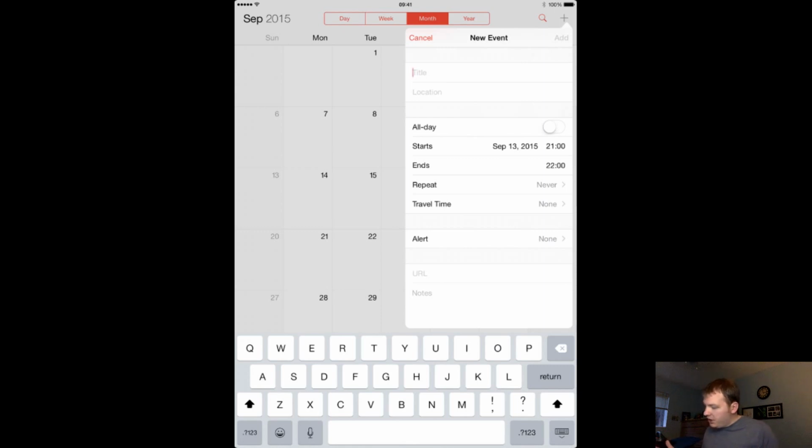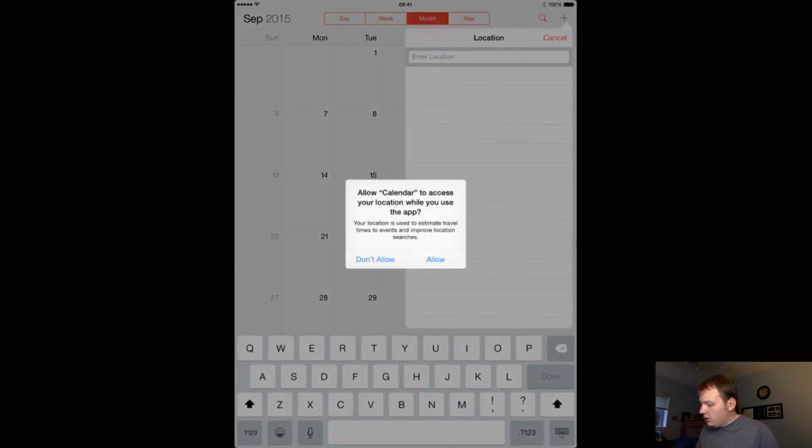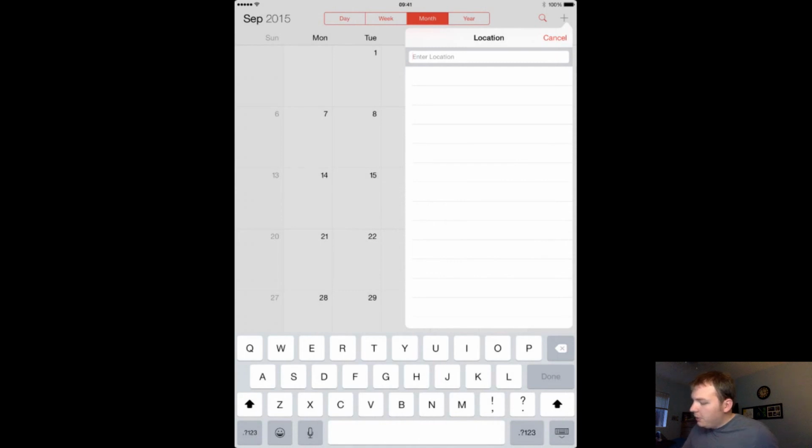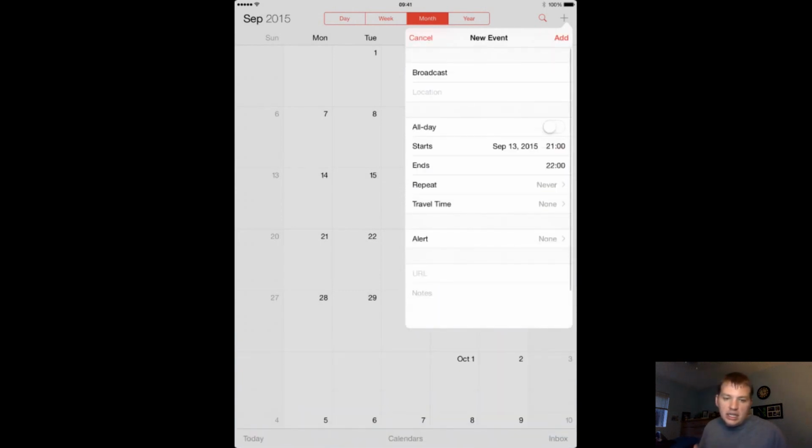You can put in the title of your event, broadcast. So that's what I'm doing right now. The location, and just for the sake of this demo, I'm not going to show you my location. That would be silly. But you can put the location of where you want the event to occur. You can type it in, and it connects to Apple Maps and brings up suggested locations, or you can just put in an address, and it will do that.